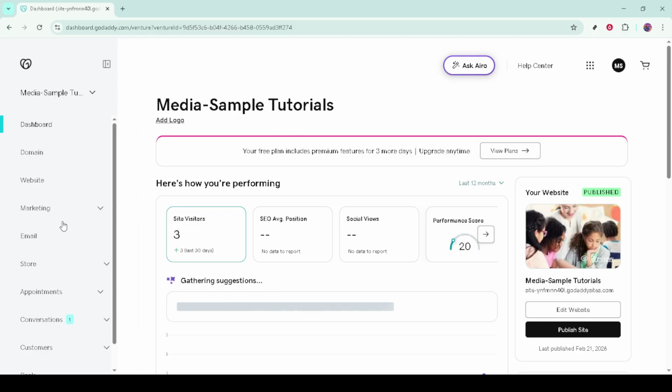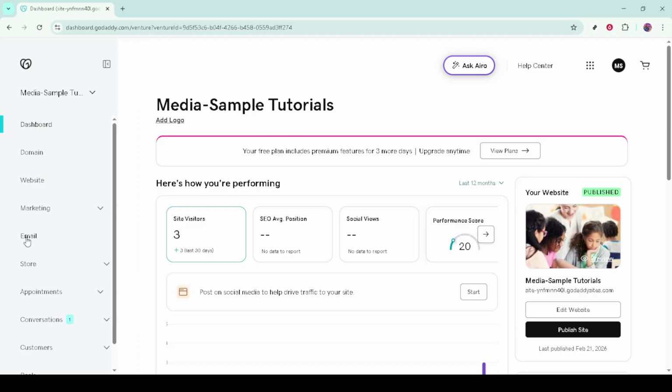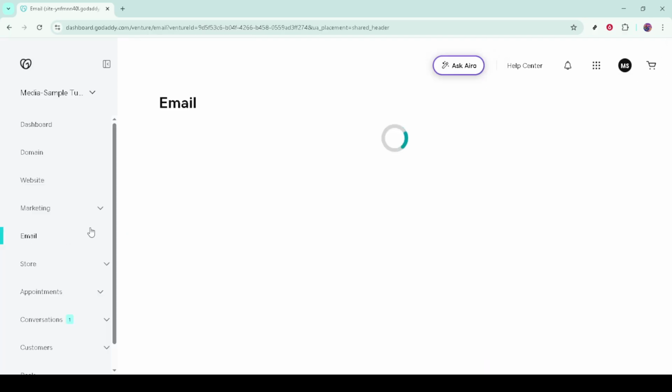Now it's time to configure your email details. Select the domain you want to use for your business email, especially if you own more than one. Choose a username. This becomes the part before the @ sign, like info or your first name. Keep it short, professional, and easy to remember.